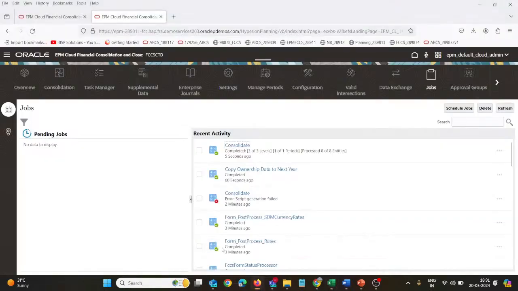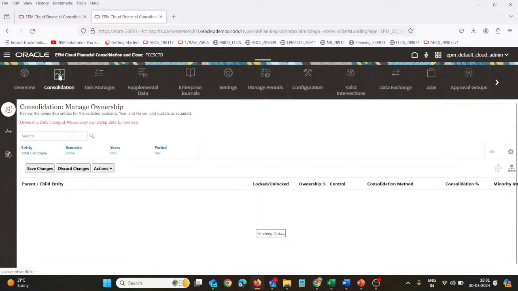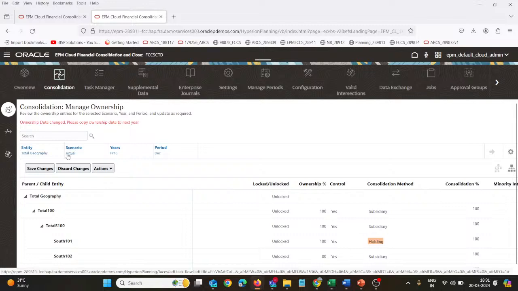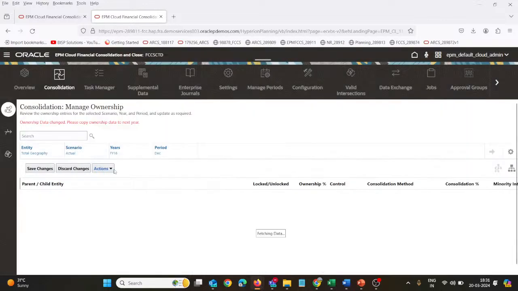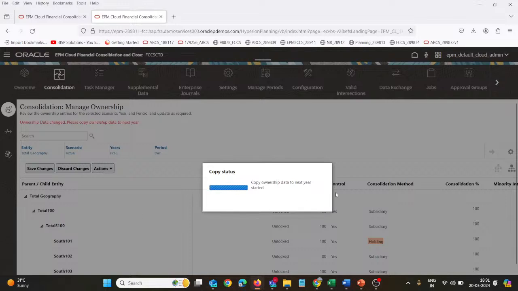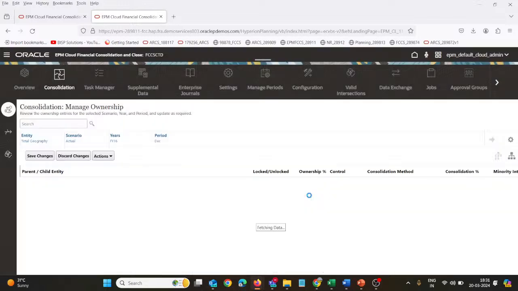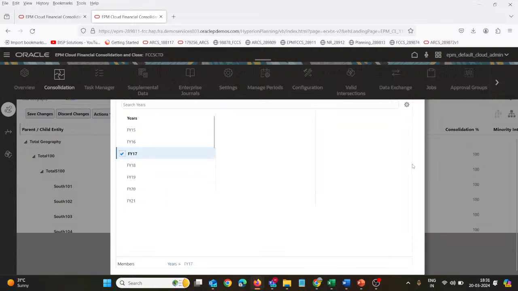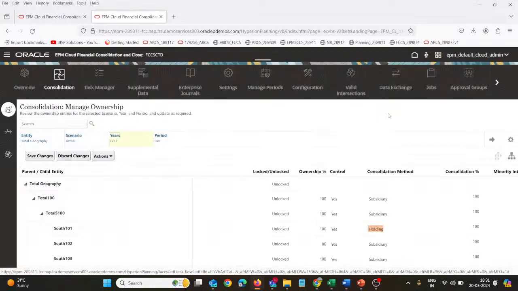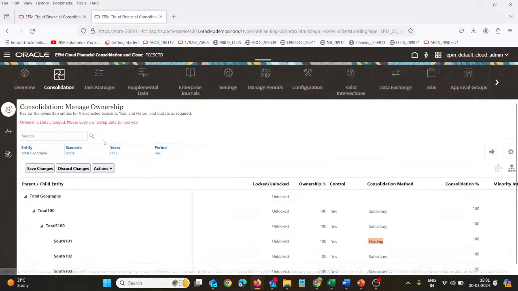Without carry forwarding the ownership data to the next year, it will not allow us to run the consolidation. So we are in the December period, so we will save this one and copy ownership data to next year. It will automatically copy the data for next year 17. It again gave us the message that for the year 17 we have to copy the ownership data.